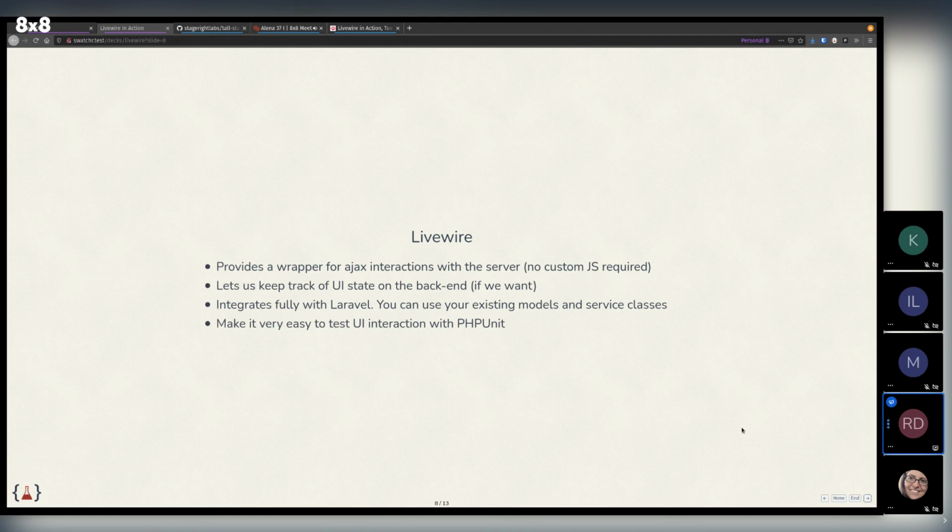It lets you keep track of your UI state on the back end if you want, and it integrates almost entirely with Laravel. In fact, you can't really use it outside of Laravel. The only way to really use Livewire right now is through a Laravel application. So you can use all your models and any service classes that you've got in your Laravel application with Livewire in this rich UI experience. And it was built with testing in mind, so it's very easy to test the user experience using just regular PHPUnit.